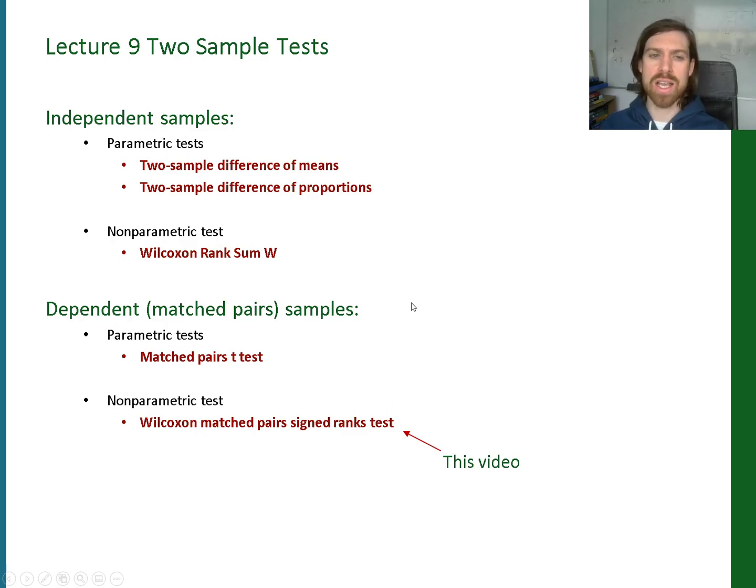So today in lecture 9 we went over a variety of different tests. We covered those with independent samples where you have two samples, and we covered parametric versions, so the two sample difference of means, the two sample difference of proportions, and then we also covered a non-parametric test using the Wilcoxon rank sum W. Then we moved on to the dependent matched pairs samples, and previously I covered the t-test, so the student t-test for the matched pairs, but what I didn't cover in the previous session was the non-parametric test, the Wilcoxon matched pairs signed ranks test, and that's what I'm going to be covering today in this short video.